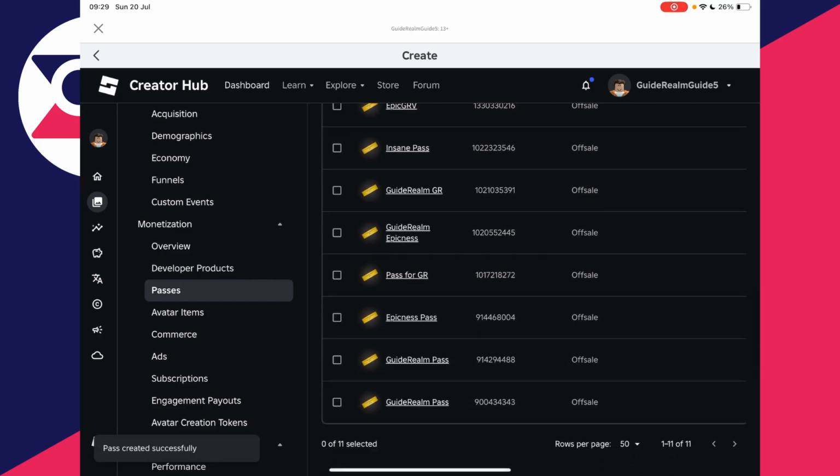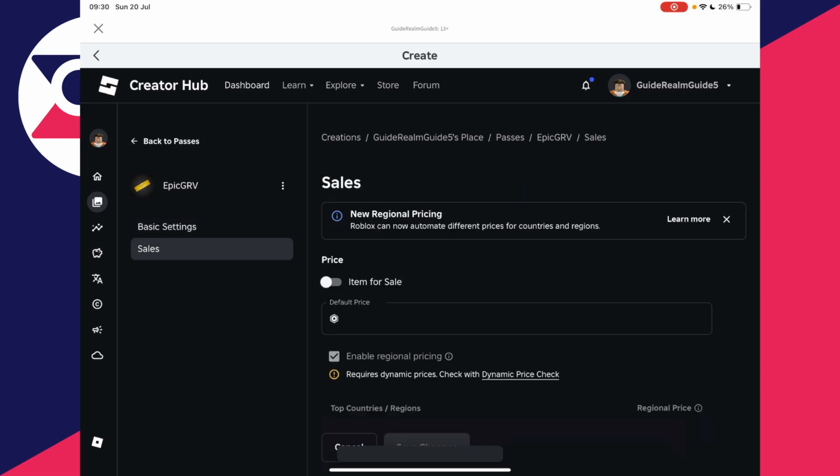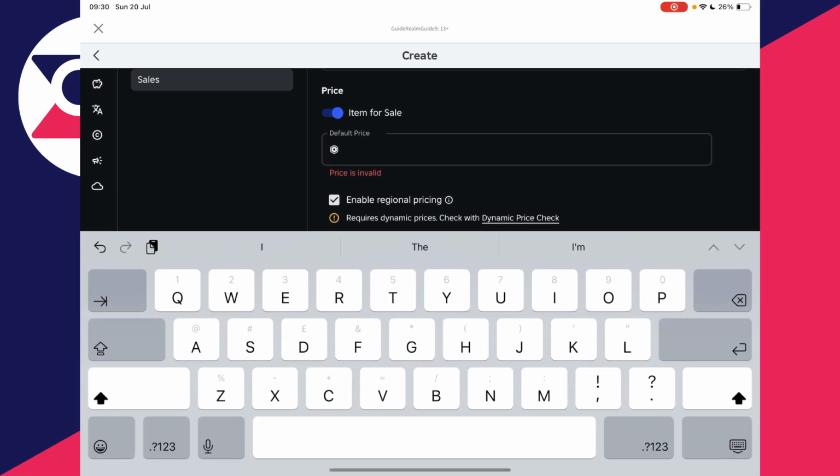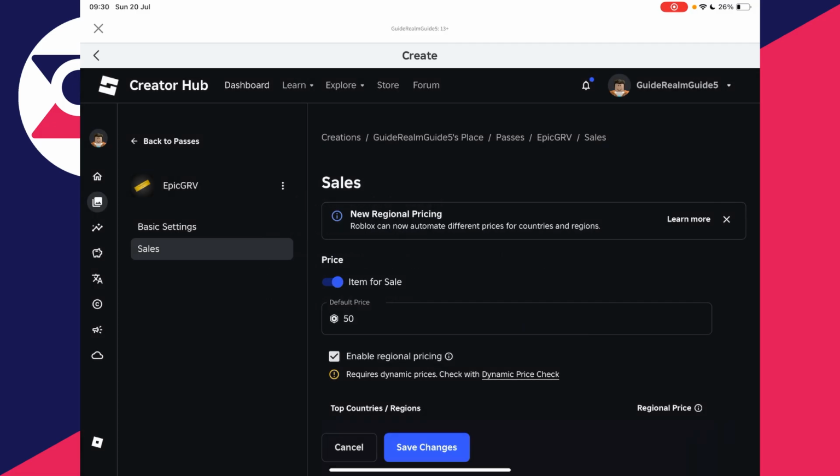Then what you need to do is go and find it. Go and tap on it like so and press sales to the left. And what you need to do is go and switch on item for sale, enter in the price. This will be the donation amount. You can then press save changes at the bottom and confirm your decision.